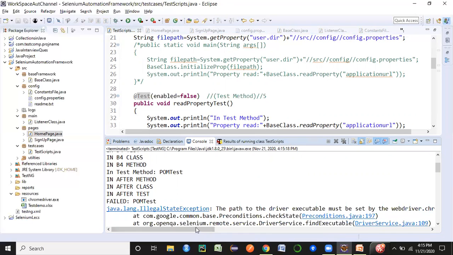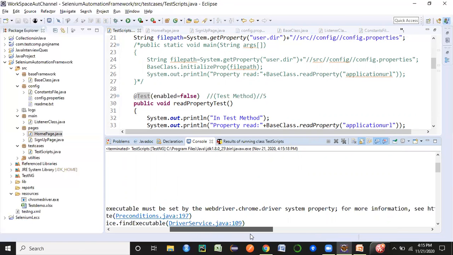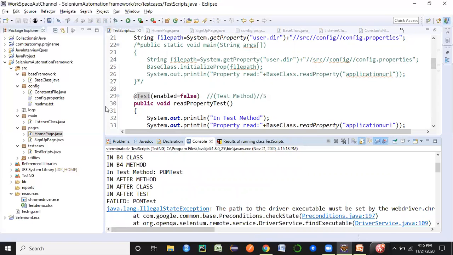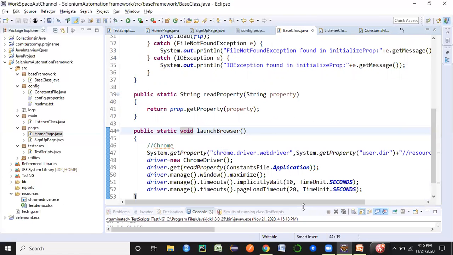Okay, so it's given some exception. Let's look at that. So it's saying that webdriver.chrome.driver. So I think there might be some typo error here, which we may have just written the syntax. Let's have a look. Okay, I think it's just jumbled a bit. Webdriver.chrome.driver. This is the property which we should be using. And now let's try to launch it.